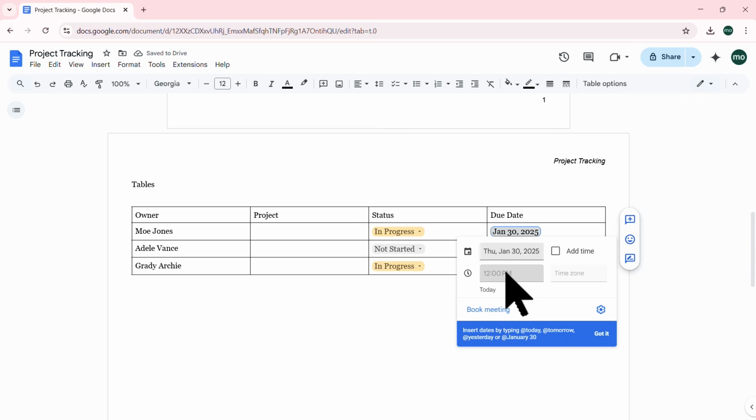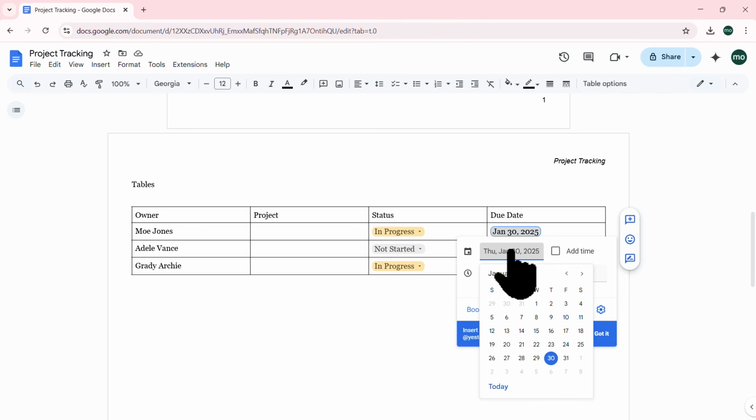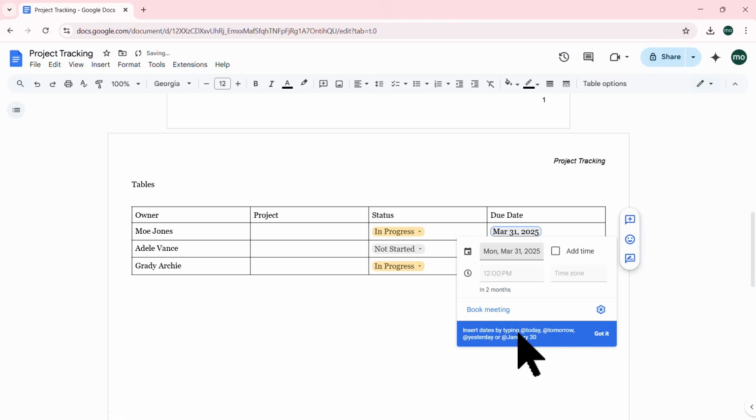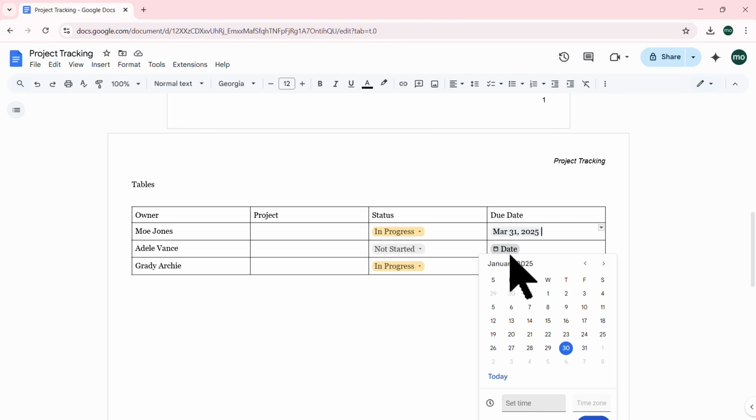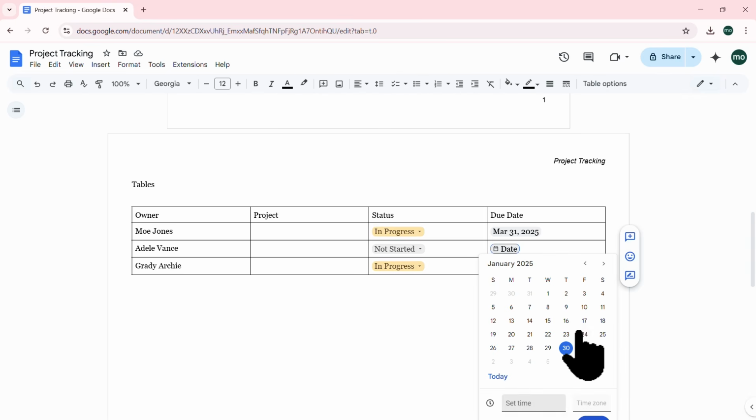This one is due. So I'll go ahead and click on the, let's see. I'll click here, and let's say this one is due on March 31st. Right? I can even set a time if I want to, but that's okay. And then for Adele, this one has not started yet. So we know that it needs to be completed by the end of February. So I'll put that detail in here.